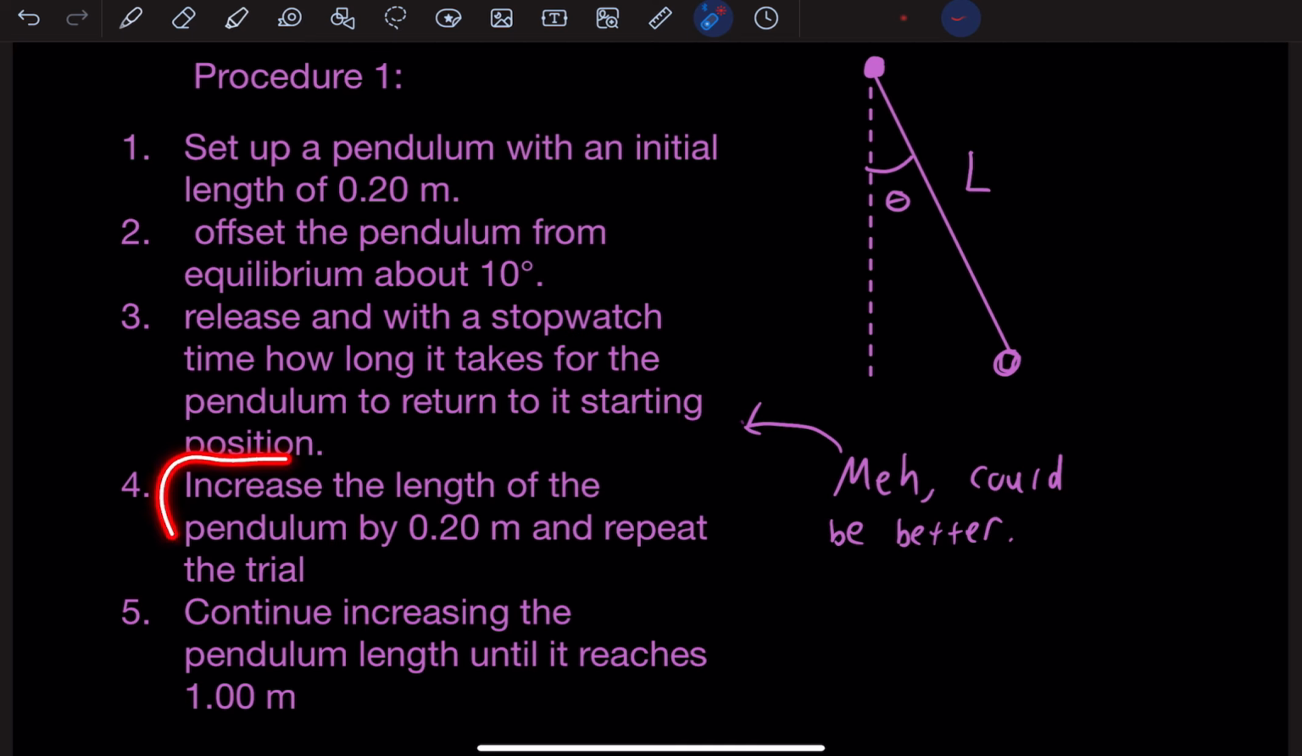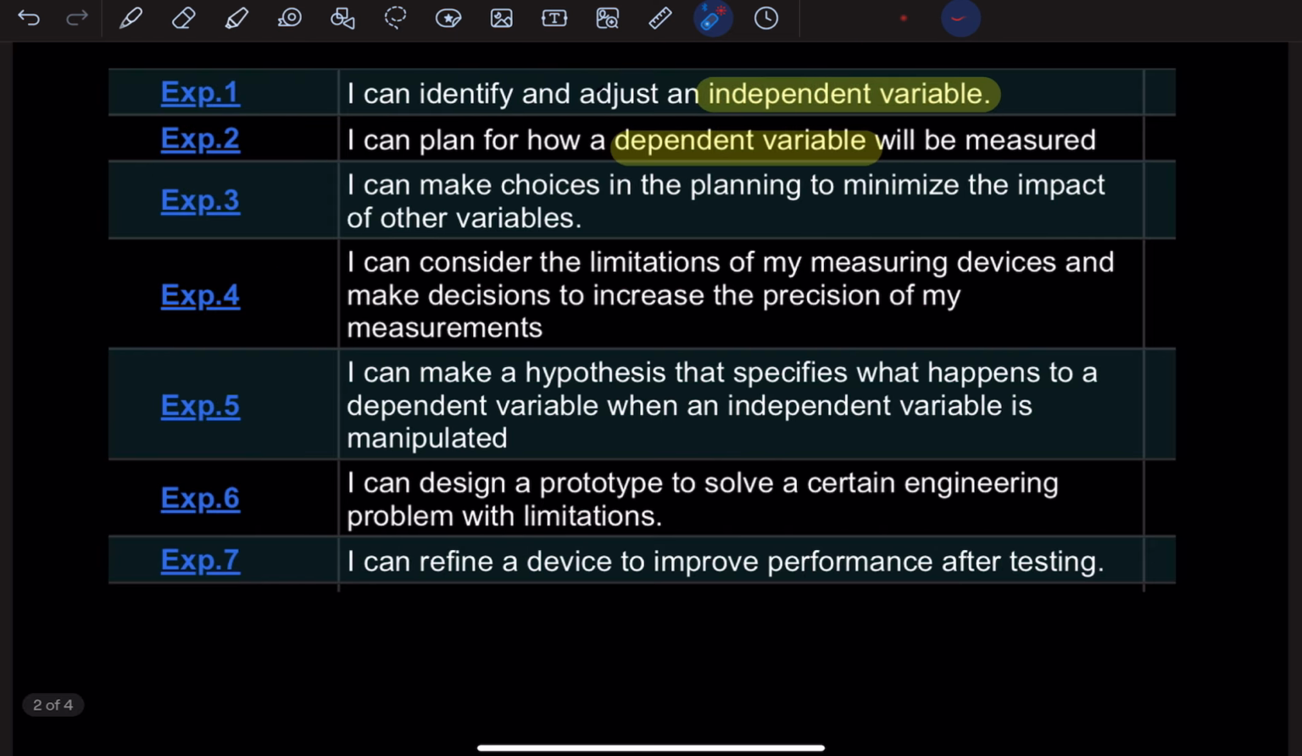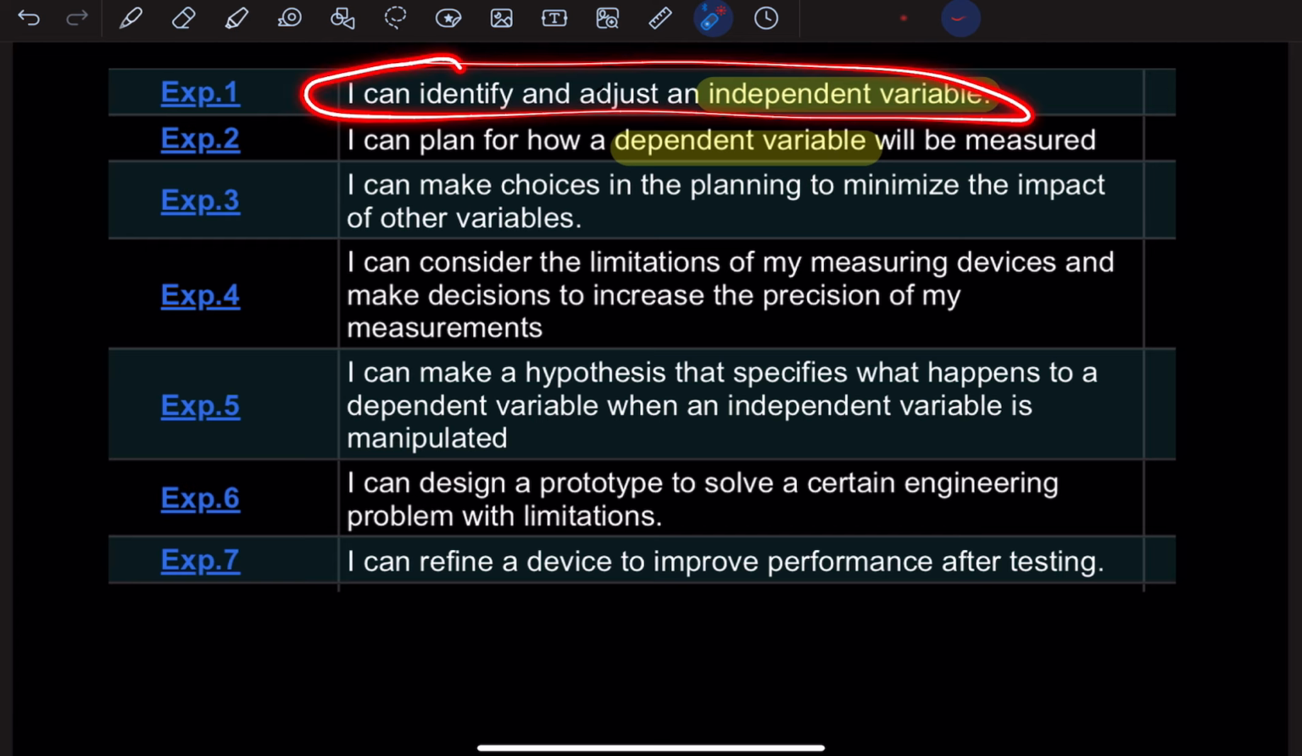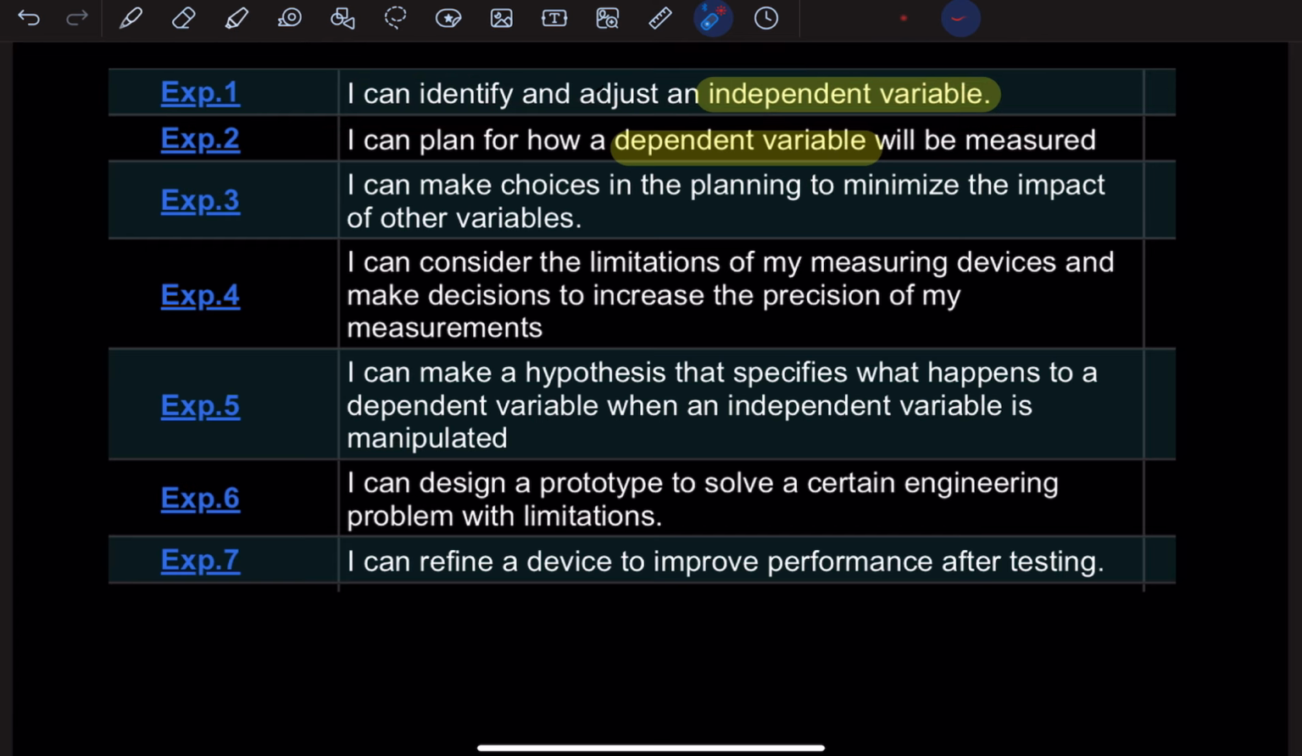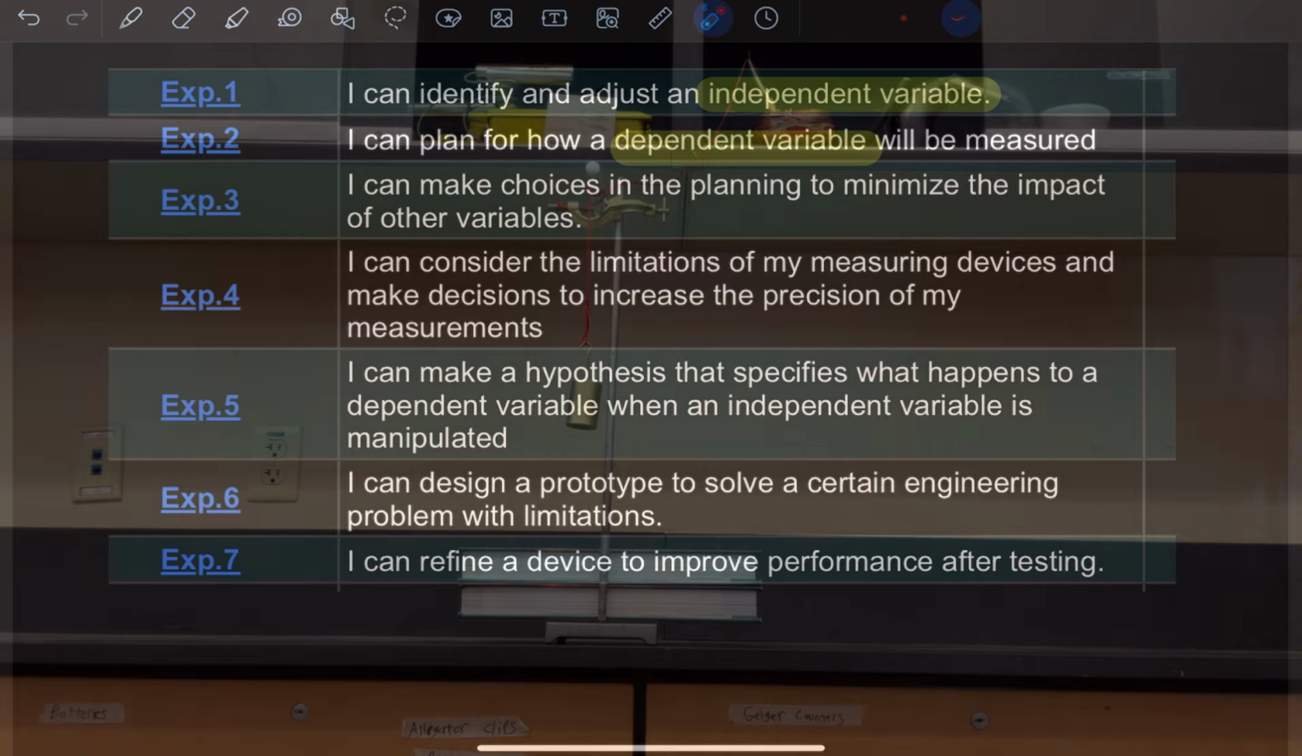And then we're going to increase the length of the pendulum by 0.2 meters and repeat the trial. So this right here, increase the length by a specific amount, that is how we're changing the independent variable. So we've identified how we're going to adjust the independent variable. We're going to increase by 0.2 meters every trial. And then we also planned how we were going to measure the dependent variable. So those two right there are covered.